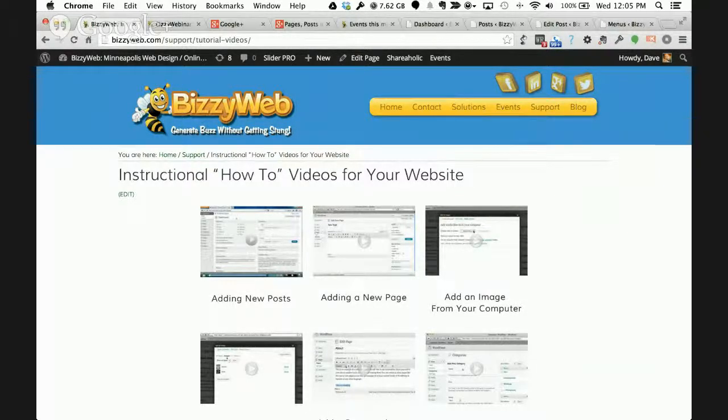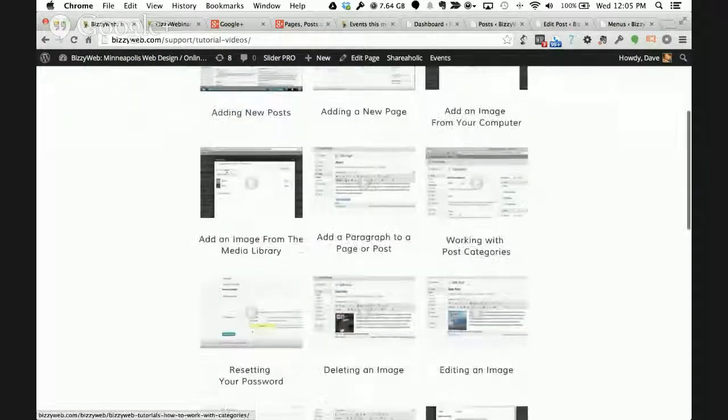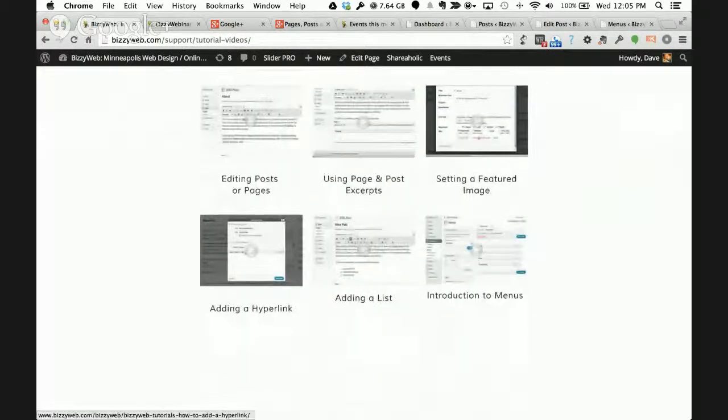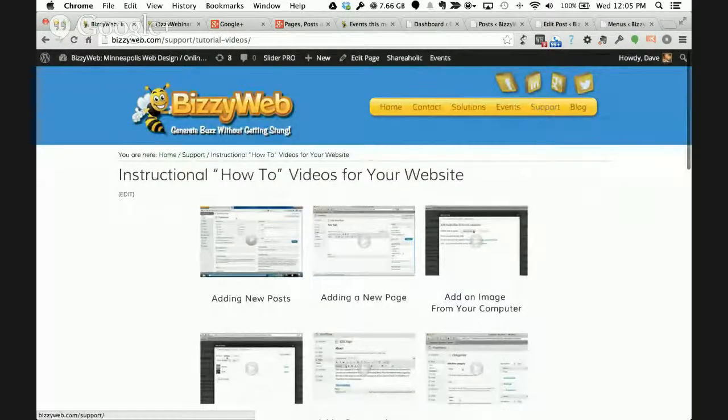And so if you want to know about how to add a new post, add a new page, adding images from the media library, deleting, editing images, setting featured pages, or adding hyperlinks or lists, or even menus, all of that information is already available on the website. So go to BizzyWeb.com/support/tutorial videos, or even easier, just go to BizzyWeb.com, go to support, and then tutorial videos, and you'll have high-level updates to everything I'm about to talk about.